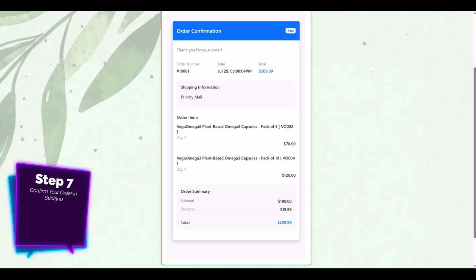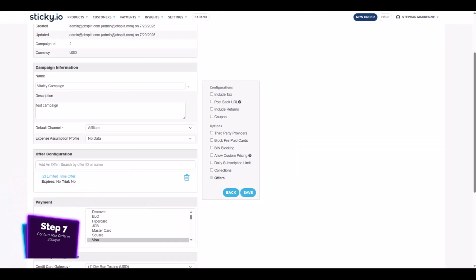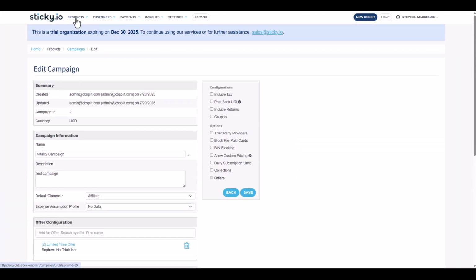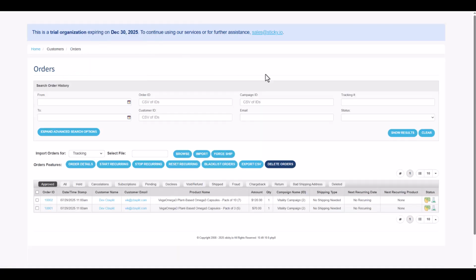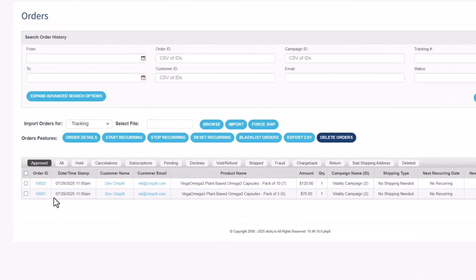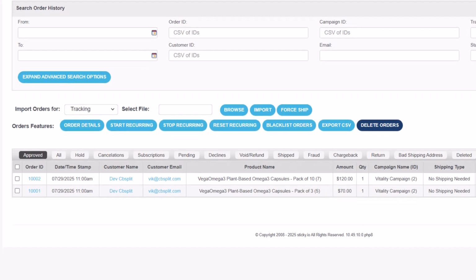Step 7. Confirm your order in Sticky.io. Log into your Sticky.io dashboard. Go to the Customers menu and click on Orders. You'll see the test order you just placed in CBSplit.